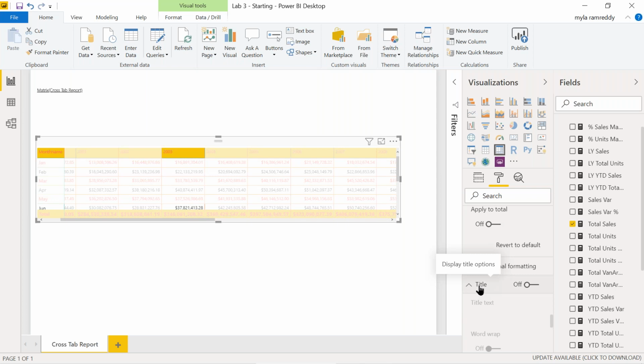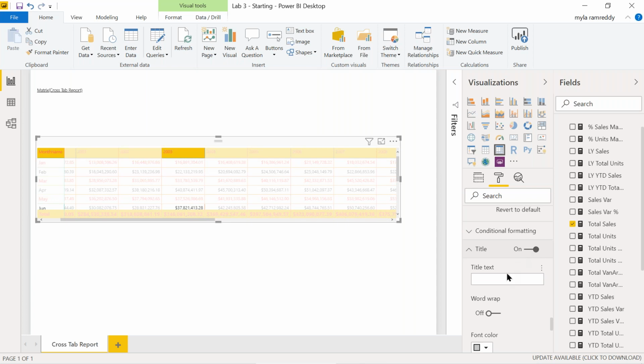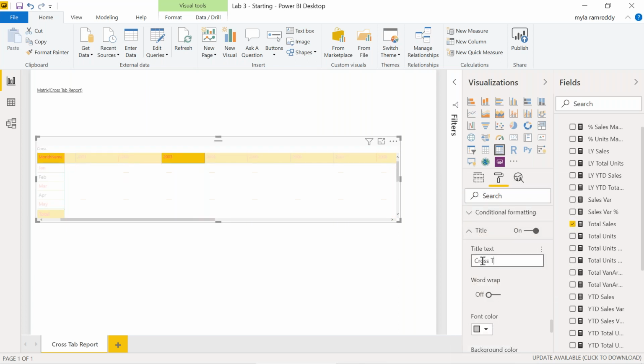Next we do have the title option. If you want to provide a title, you can turn it on, then say the title text here: Crosstab Report. Now you can notice we got the title. This Crosstab Report we are building using the matrix visualization.